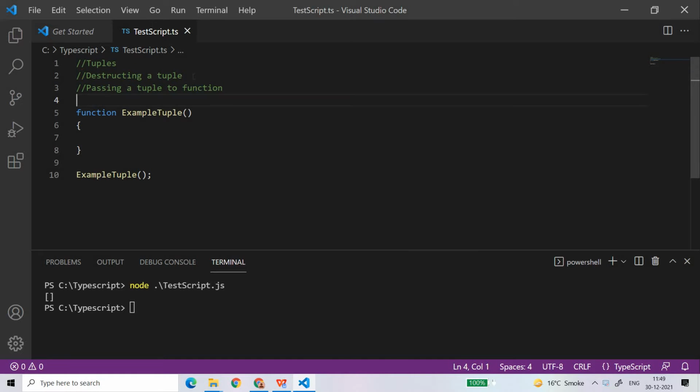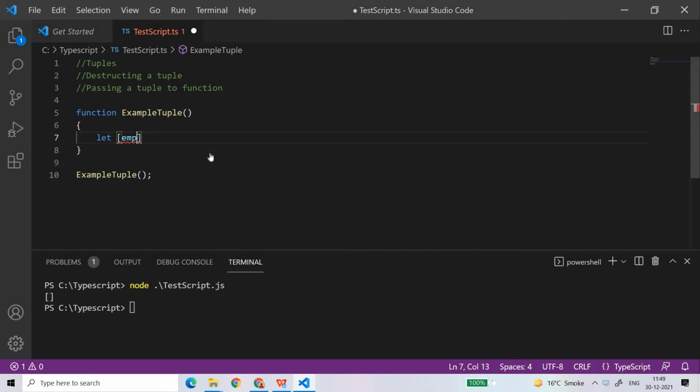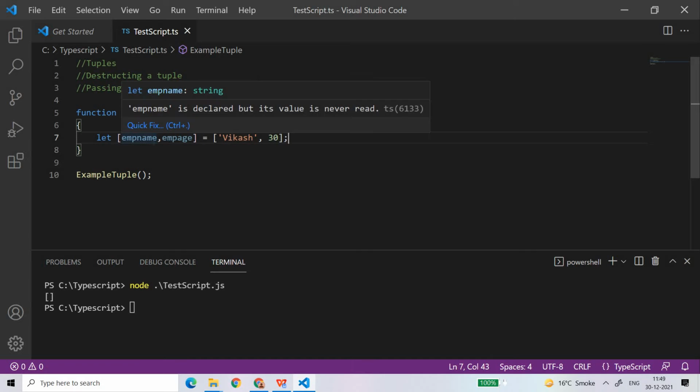So first let's see how to destructure a tuple and what it really means by destructuring the tuple. Suppose I have created some variables, let emp name and emp age, and I want to initialize them with the values. In that case, I can do something like this. emp age is 30 years. So I have initialized these two variables, emp name and emp age, with this tuple's different values.